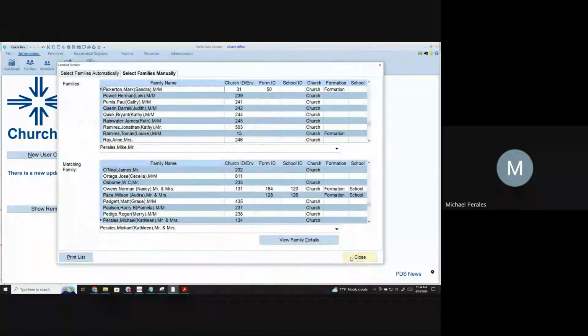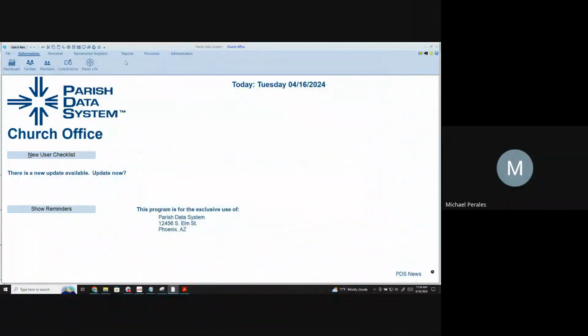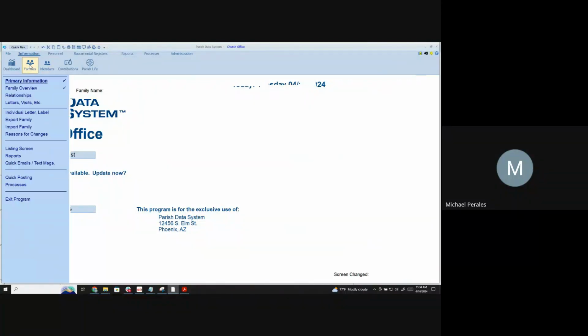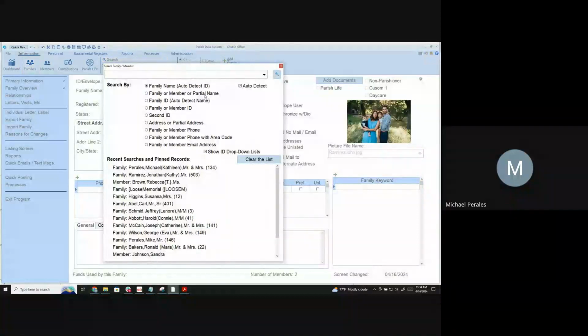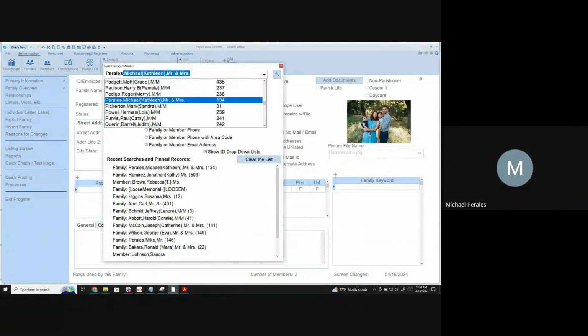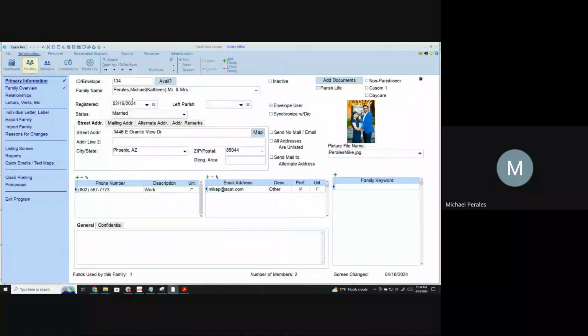And more importantly, what happened is if I go into my families and I do a search for Paralysis. Look at that. We only have one Paralysis version, and it's the one that we combined. It's got all the correct information for that one Michael and Kathleen Paralysis record. So we've taken care of the duplicate.